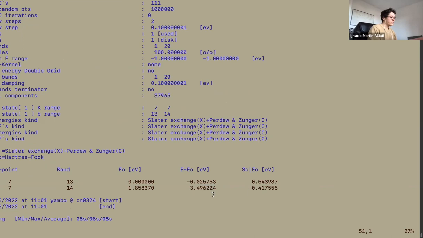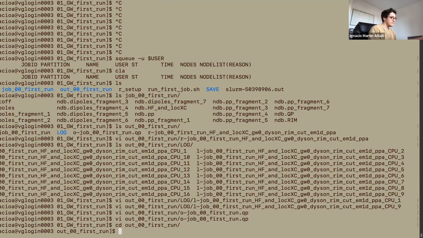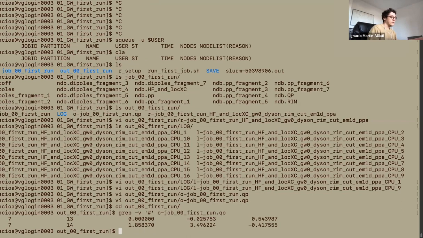Okay. So now we are going to try and extract these energies with a grep command. I imagine many of you are familiar with grep, but in case you're not, we'll just go over it quickly. With grep, we get any matching string. With grep minus v, we get anything that is not a hash. So in this case, we get only these two lines. Since there's only two lines, we can pipe this to a tail command for the last line, or a head command for the first line.